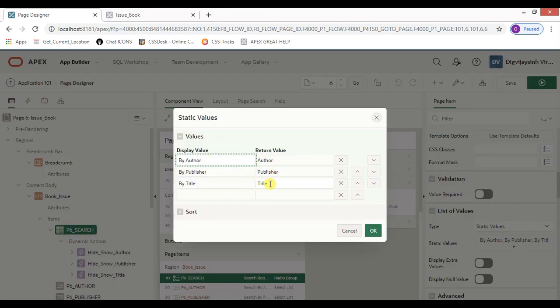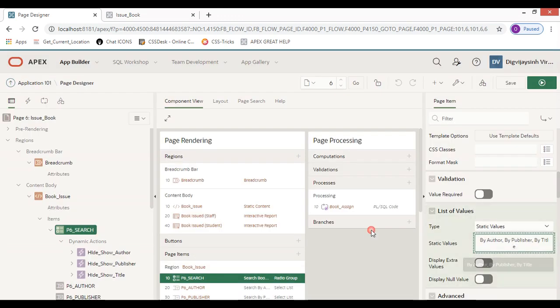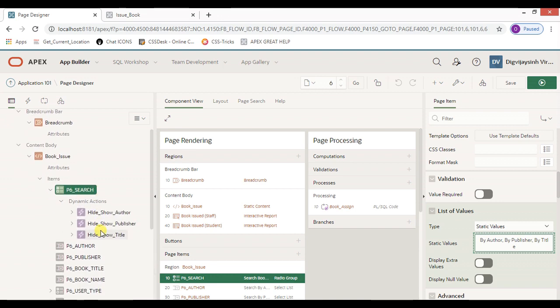It's static values that I have mentioned. If these values are selected, because I'm displaying by author, it will return only the author. If somebody selects publisher, then it will return the publisher, and if it is by title, then the title will be displayed. So now this has been done.